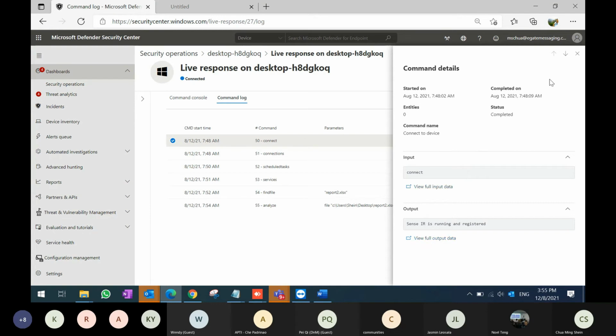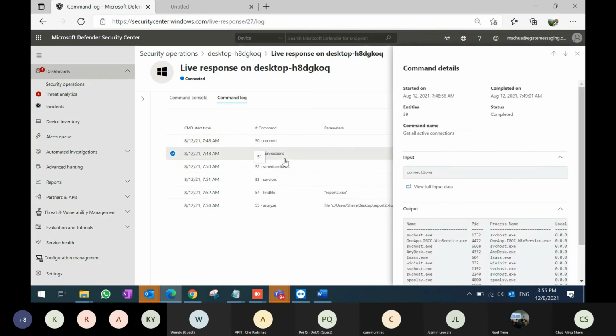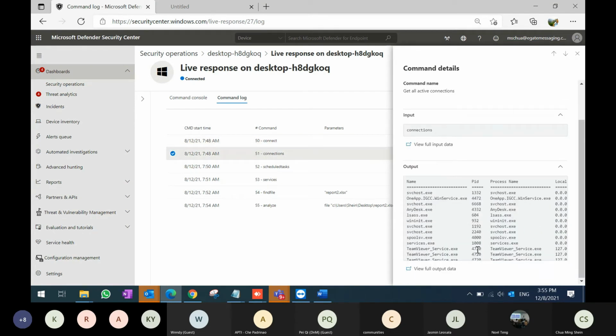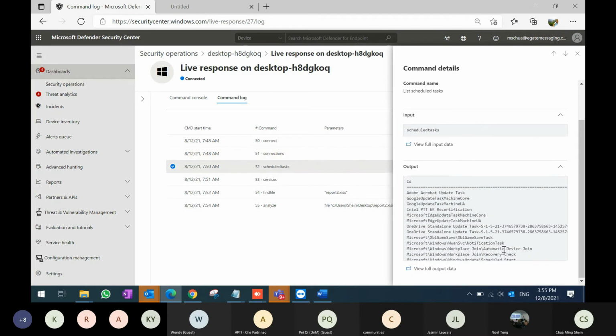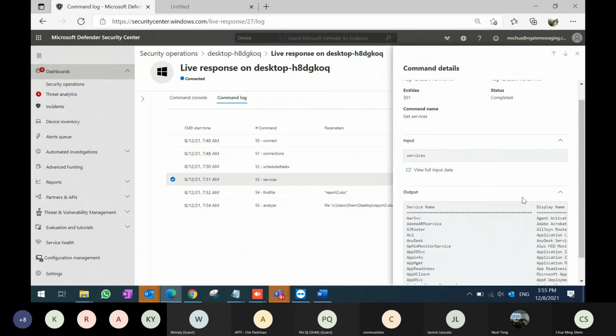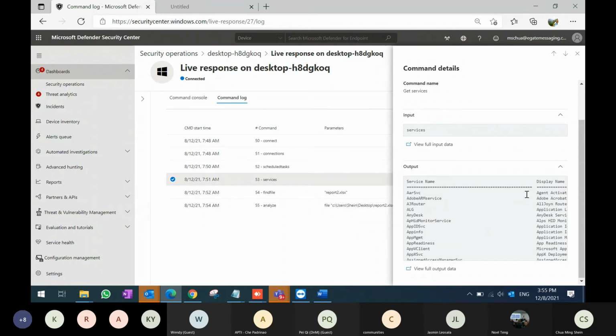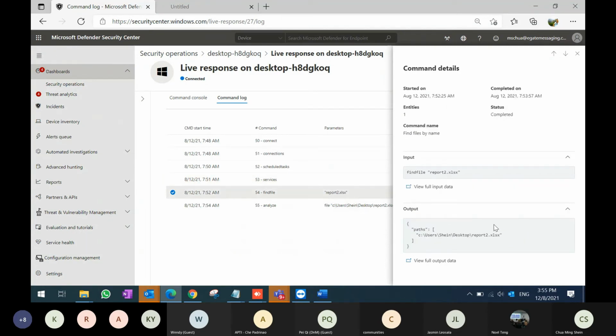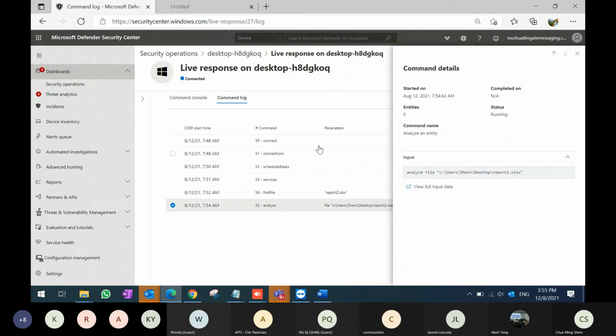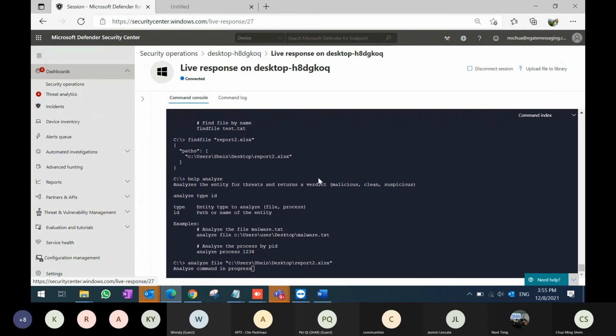The output, okay, we try this connections. You see, the entire output actually recorded. The scheduled task, services, and even I think it listed more in a neater way compared to the one we see in the command prompt, right? And the find file, okay, and then this is about the analyze. It's still running, still in progress.